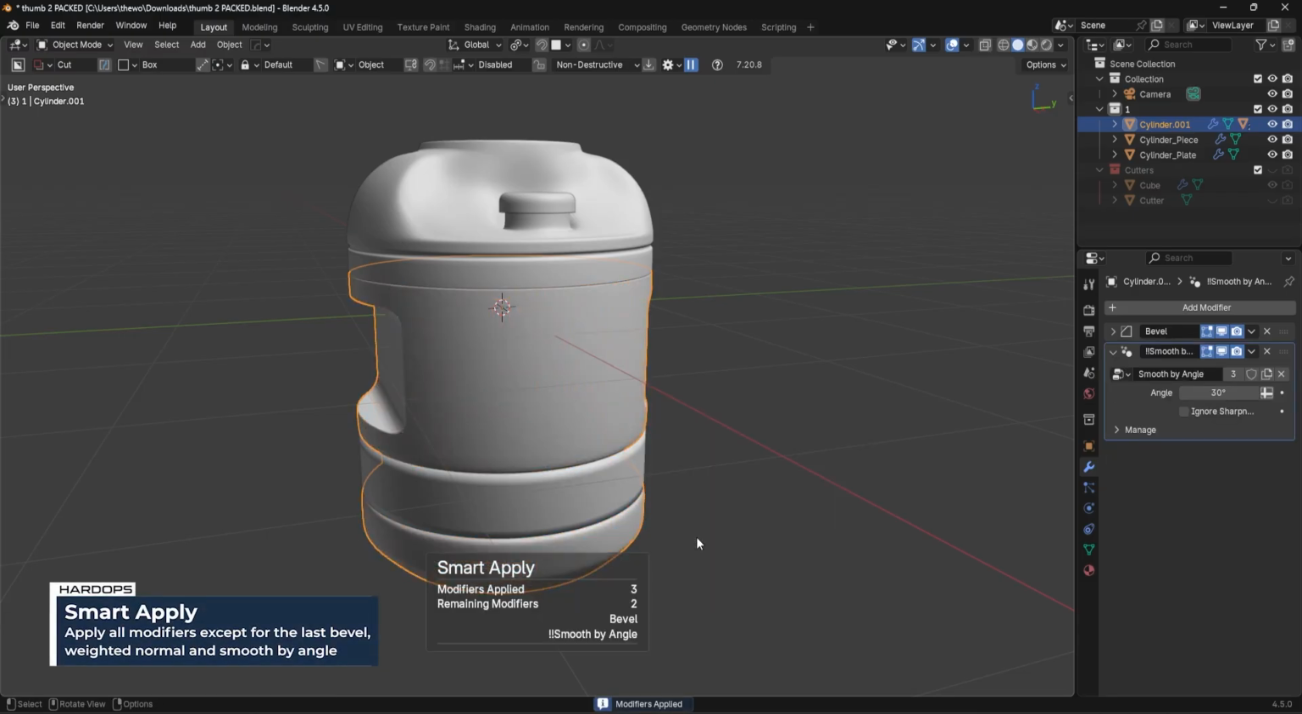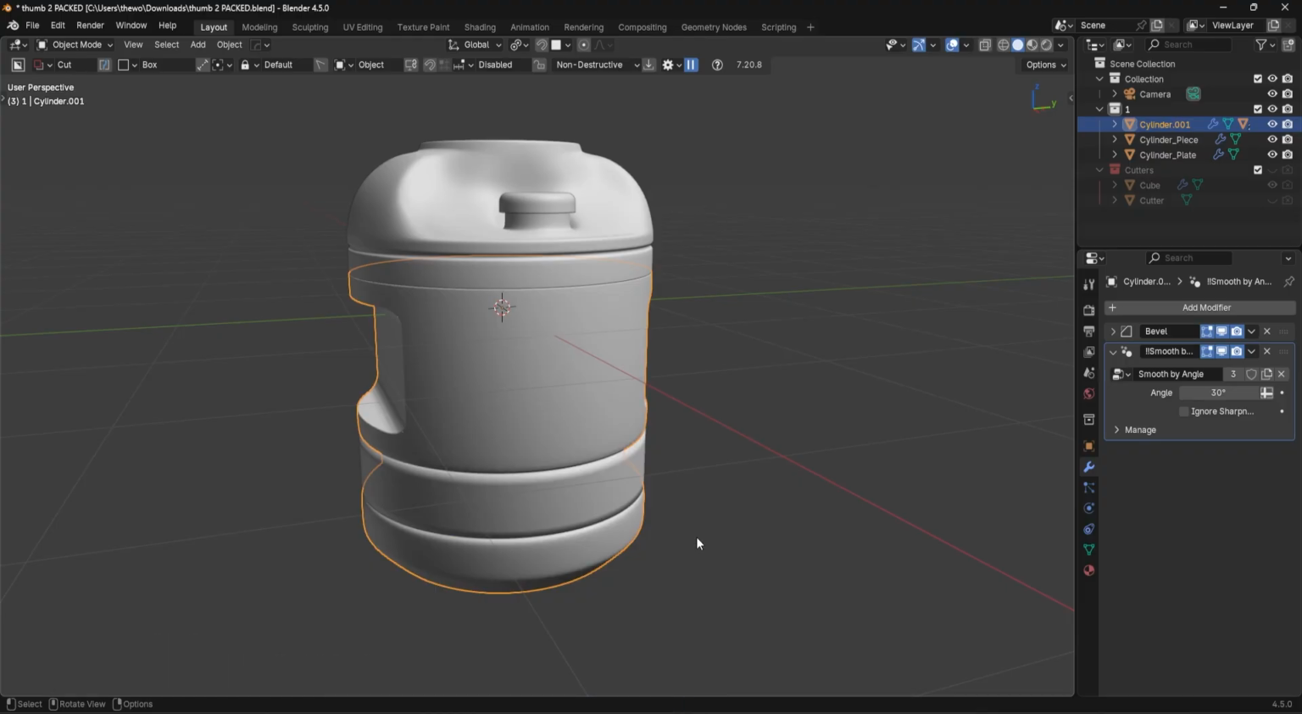This is going to apply stuff like your booleans, your mirror modifiers, stuff like that, but it's going to keep the auto smooth. It's also going to keep the bevel. There's never a need to apply your bevel. And it's also going to keep any weighted normals if you have a weighted normal modifier applied. So this is a very quick way to quickly apply your booleans, your mirrors, things like that in just a single click.